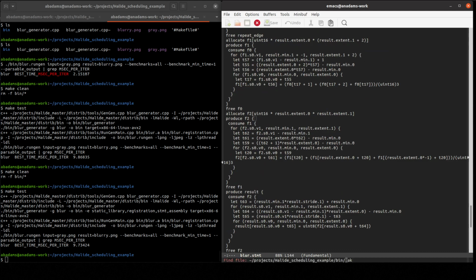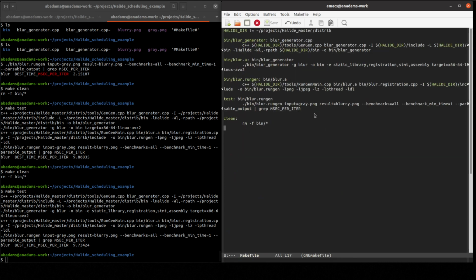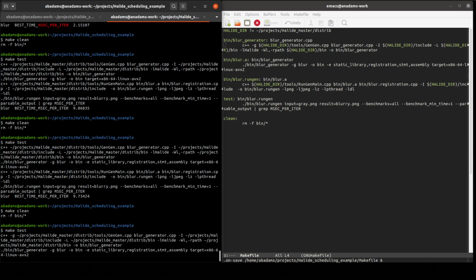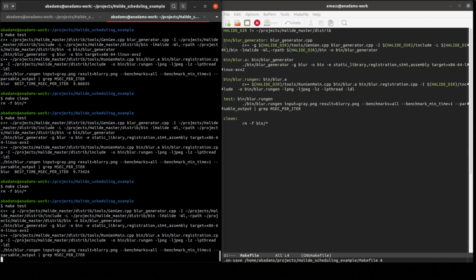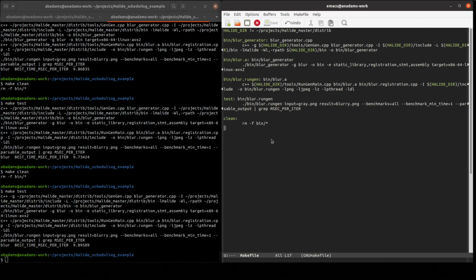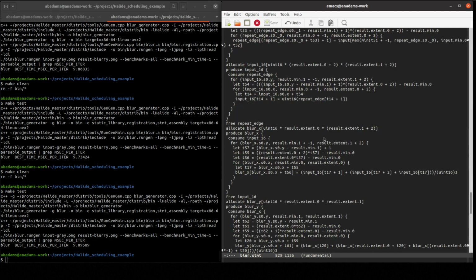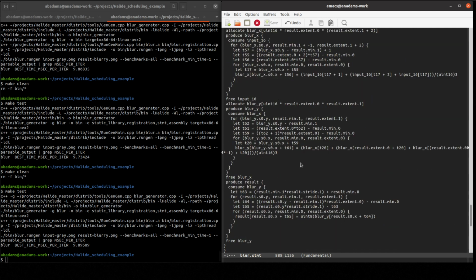If we change the Makefile to include debugging symbols in our generator, then Halide will do a little bit of introspection to figure out what those functions should be named. Okay, let's load the statement file again. Reread from disk. Okay, so now we have blur x, blur y, and result. Yep, so we have a separate loop nest for each because everything's compute root.